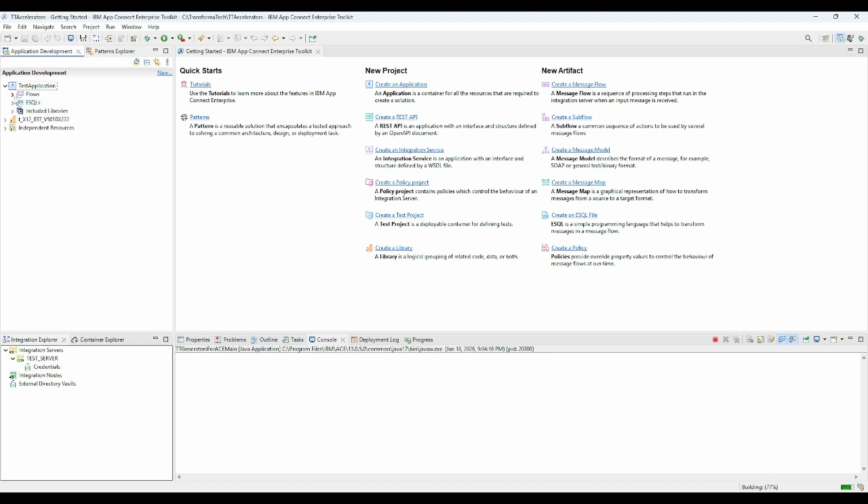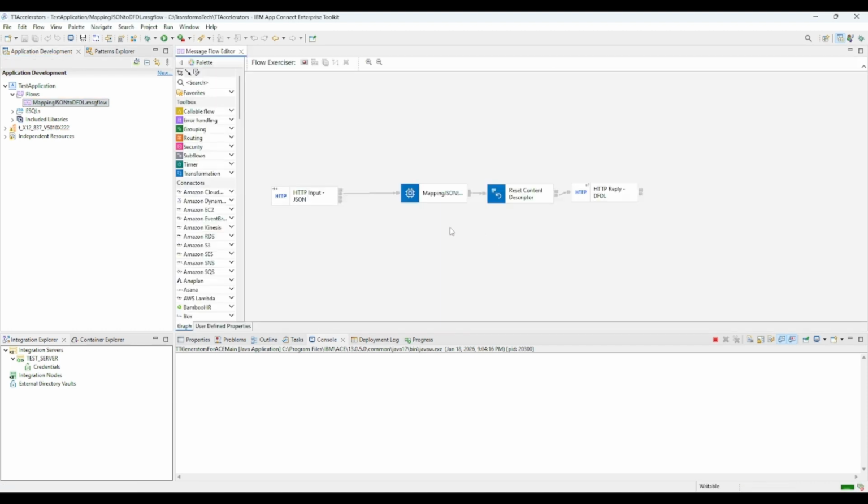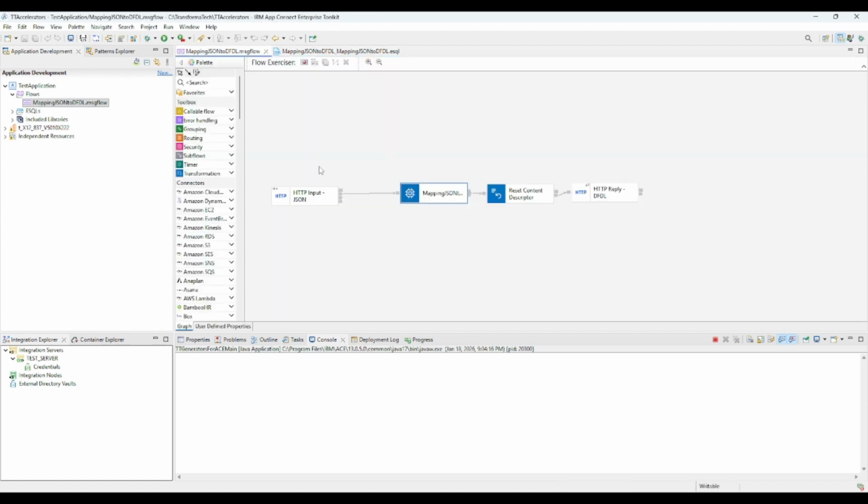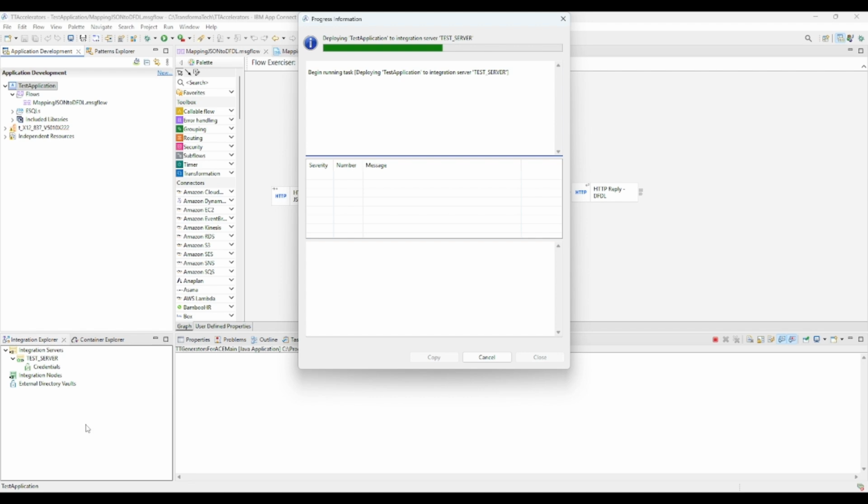Now, expanding our application, we can look at our message flow. And as you can see here, there's the input and reply, as well as the compute node for our mappings. We will expand the mappings, and as you can see, we have the sample mappings that will work straight out of the box. Now we'll go back to our message flow, and we'll add a breakpoint for testing. Now we can deploy our application into a test server that I've already created, and here I've already started the debugger for our testing.